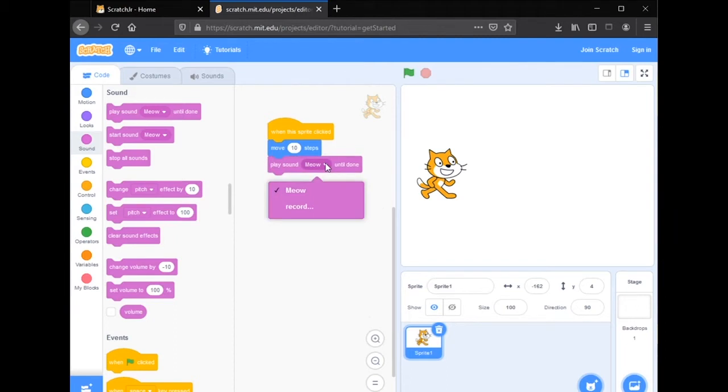And you notice that meow is here. The difference between play sound and start sound is that start sound will start the sound and go on and run the rest of your code, while play sound will not let the rest of the code run until the sound is finished.